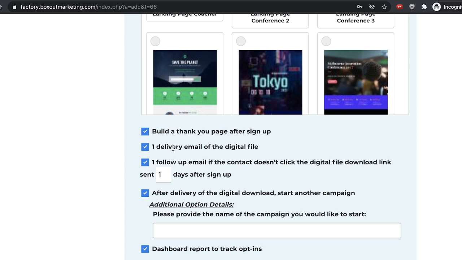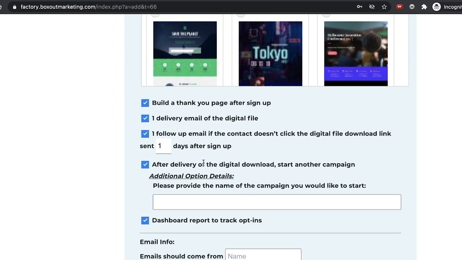We typically send 1 delivery email to deliver the actual lead magnet, and then another follow-up email if the contact hasn't downloaded or clicked on your lead magnet, and then you can determine here when that gets sent. 1 day after sign up, 5 days, whatever you'd like. After the delivery of the digital lead magnet, you can then start another campaign.